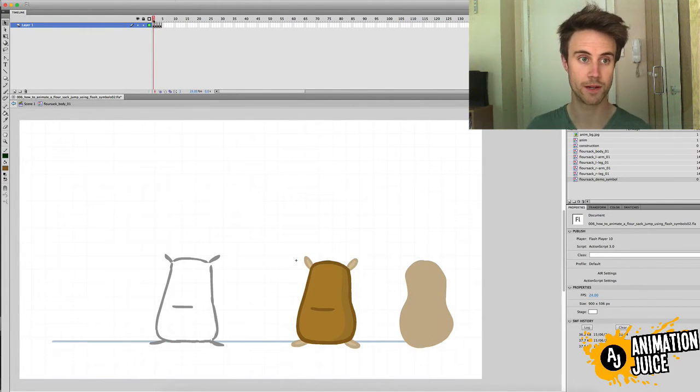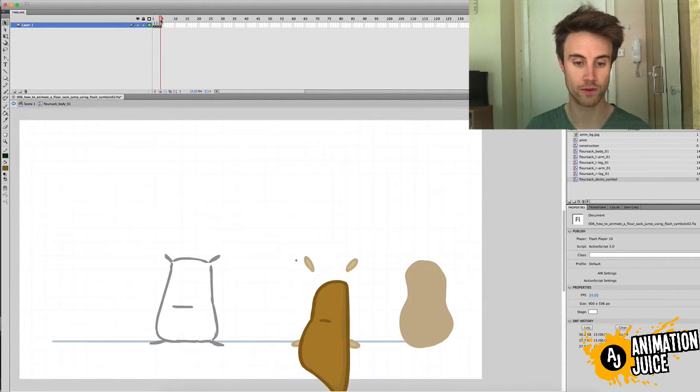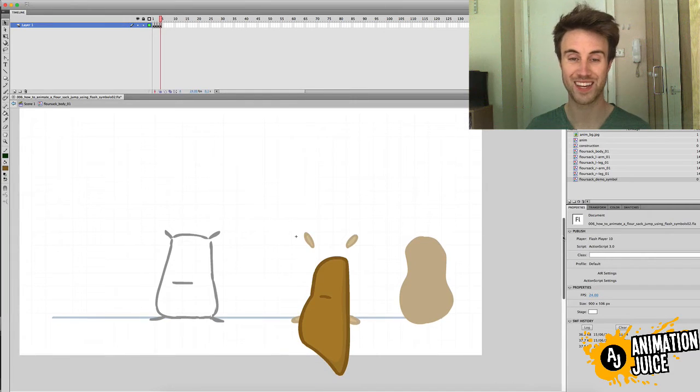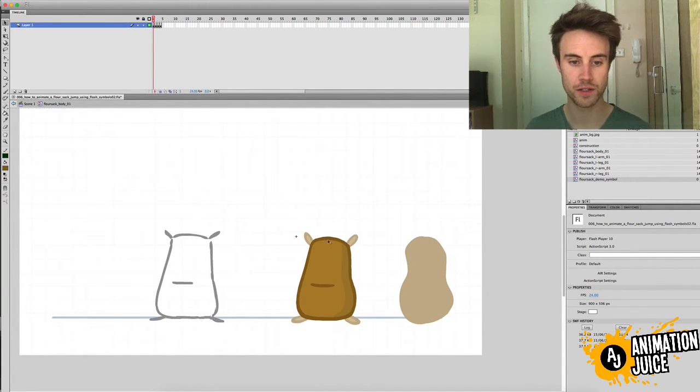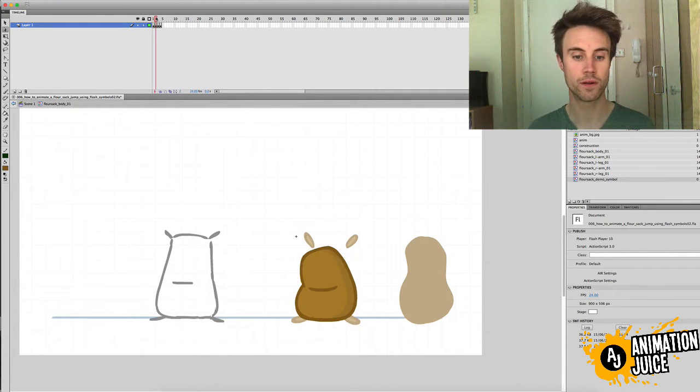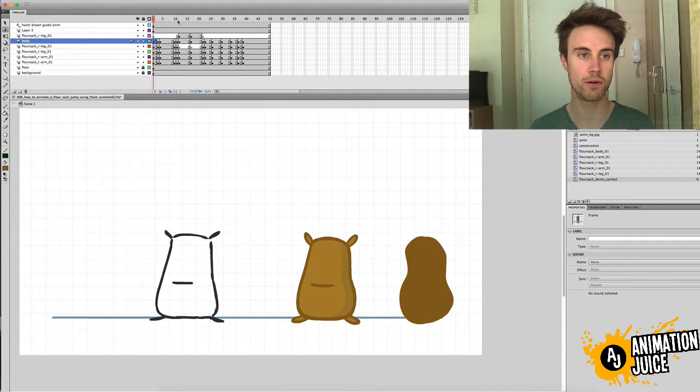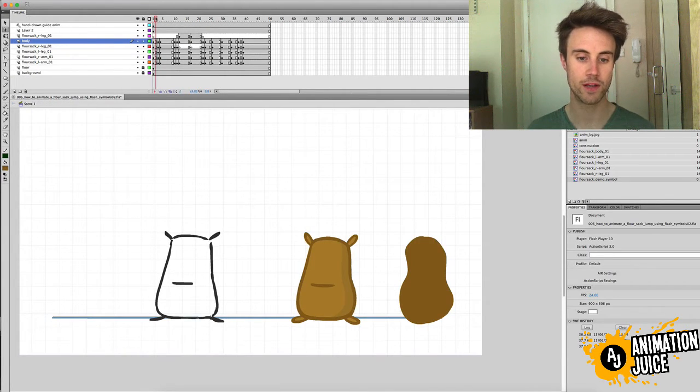4 keyframes, and on each of those keyframes is where I have the drawings for all of the key drawings in Flash. Now, these are just vector shapes, literally just drawn in Flash. You can see there's all the vector points there. So I've got 1, 2, 3, 4, and they correspond to these drawings out here.